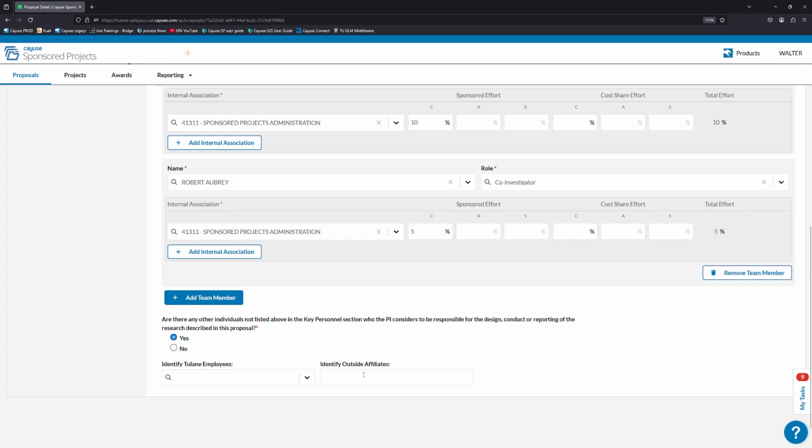If it's an outside affiliate, you can type in the name. This is obviously not searchable. You just type in whatever name you need here. You can type in what school they're with. We would recommend using this if there is a subaward going out from this. Maybe list the name and where they're from, comma delineated, just for our review internally.